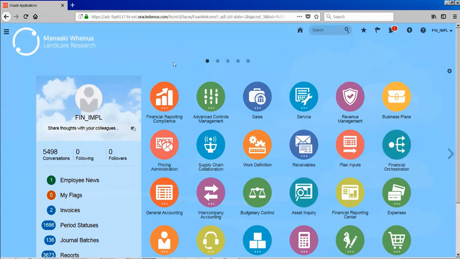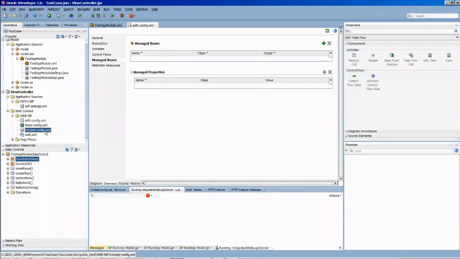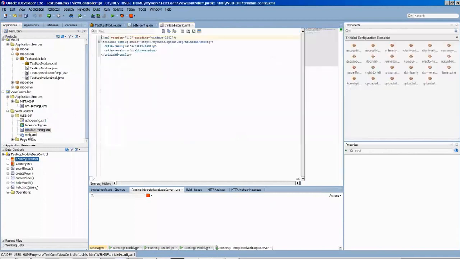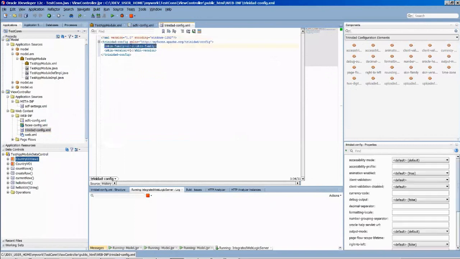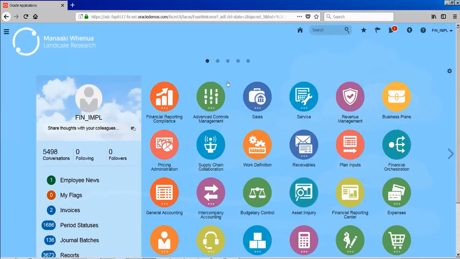If you want those themes to get created, you should rely on this trinidad-config file, where you can create cascading style sheets and define the skin families. For example, if I open this trinidad-config.xml file, by default the skin family is Alta. The Alta skin family is one kind of family that comes with a background, a predefined font name, and a predefined font color and background color.